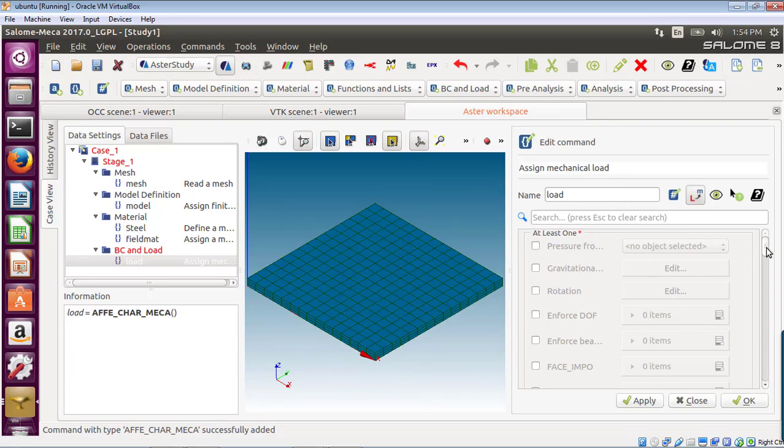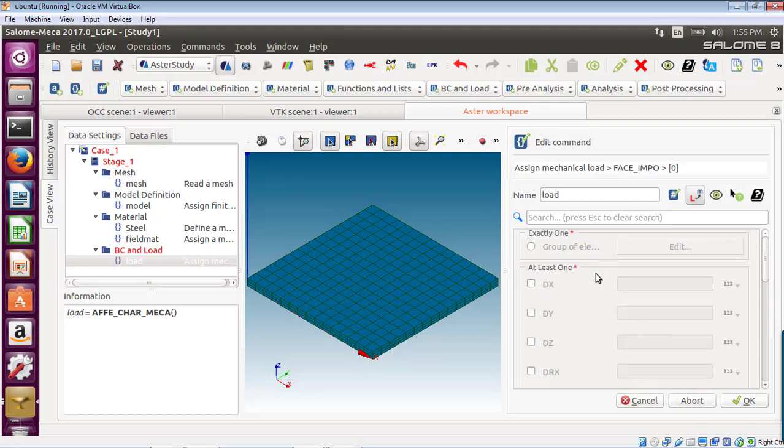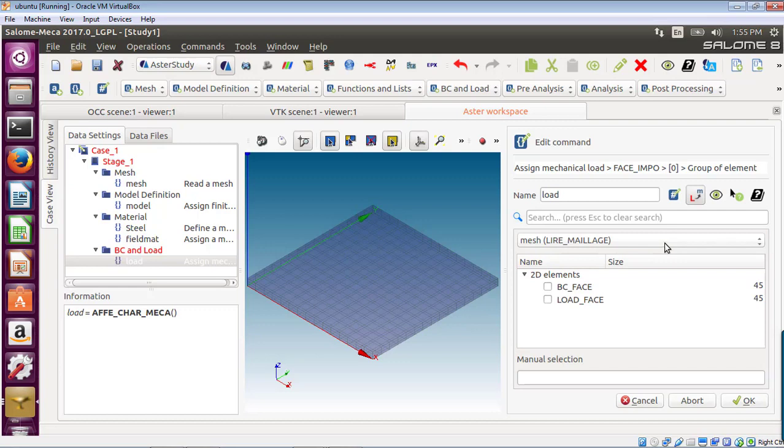And let's block a face. To block a face, you have to use that face impo, which means imposition of some kind of constraint to a face. So this is the function you have to use. Edit, and here you have to choose the group of elements to which you want to assign this constraint. That's where the two element groups that I created previously come in handy. So I have to choose the BC face, and you see it appear here.